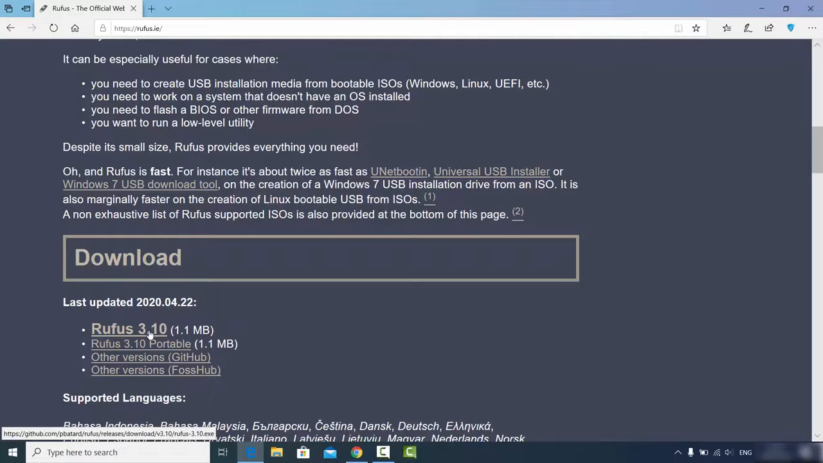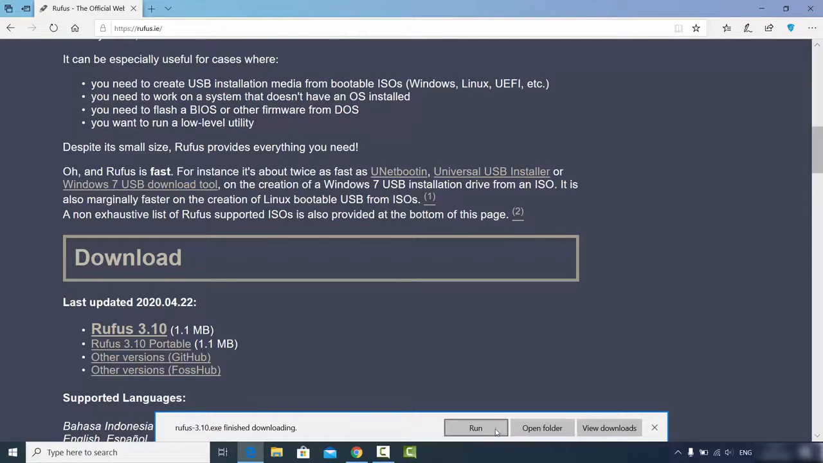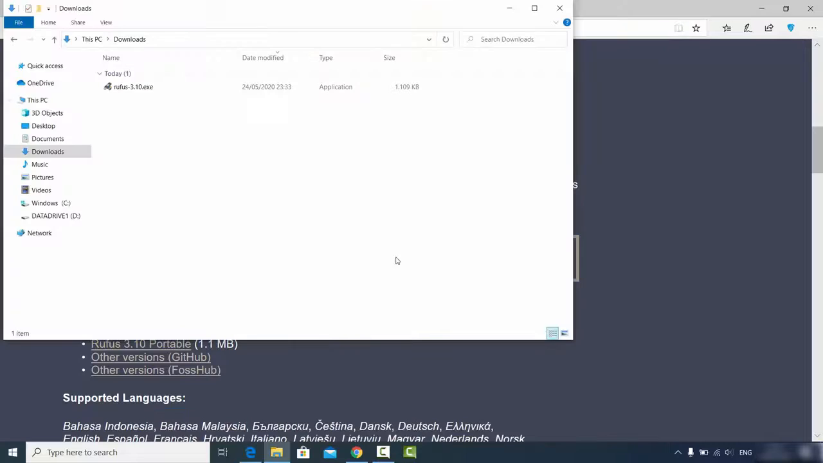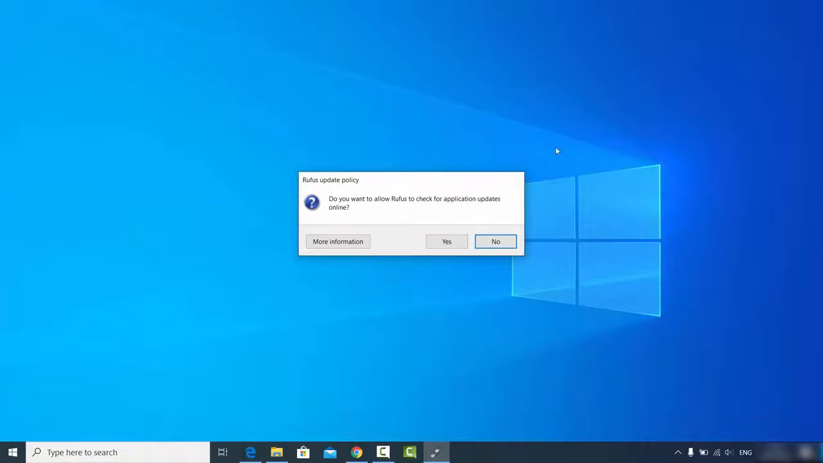I'm going to just click on this link which will download this rufus.exe file. I'm going to just click on save, which is going to save this exe file. Once this executable file is downloaded, just click on it, and I'm going to minimize the browser here. And here it says, do you want to allow Rufus to check for the application updates online? I'm going to just say yes here.